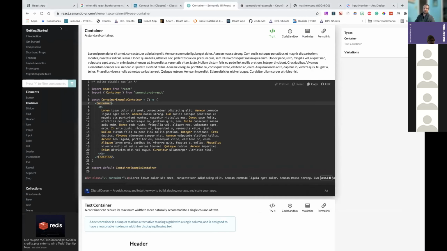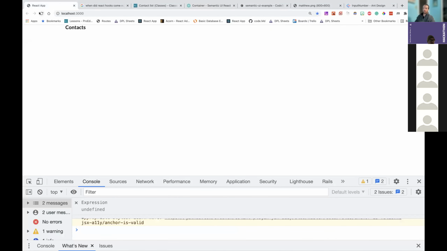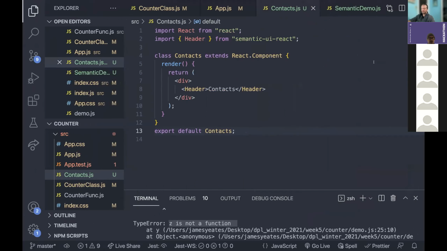So if I look at this, there we go. And now I can see that all this container component is doing is just giving me a little margin or padding on the side. Cool.